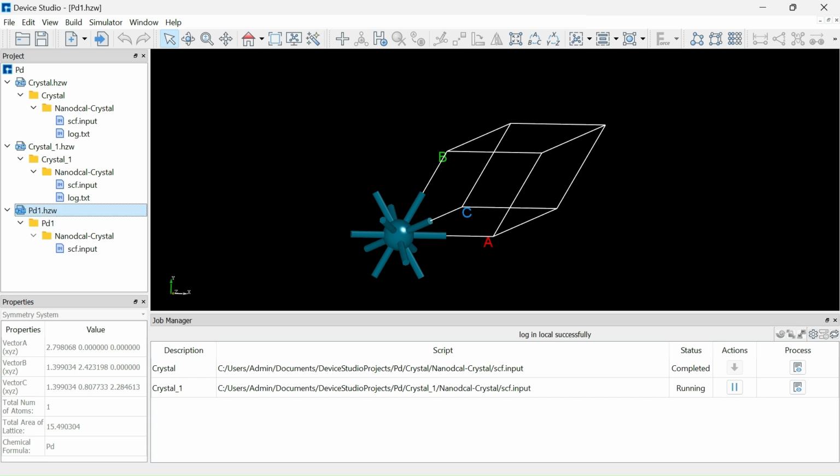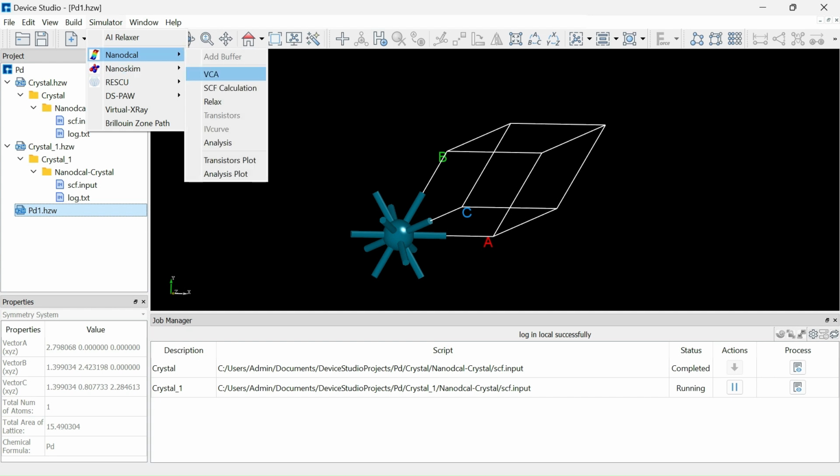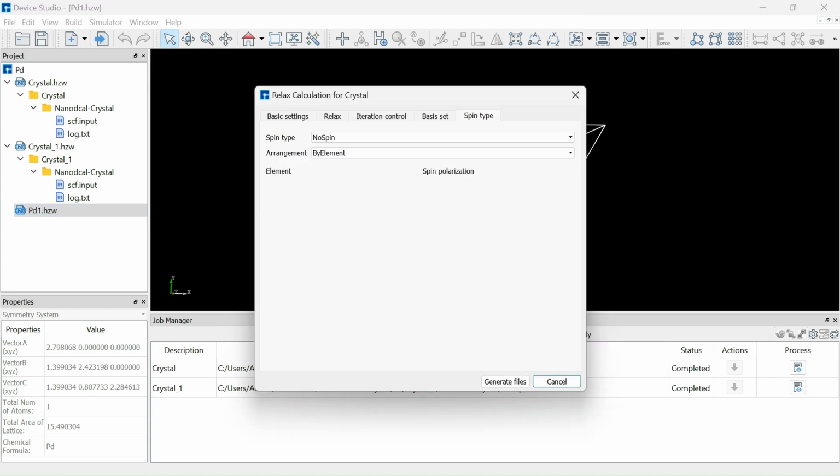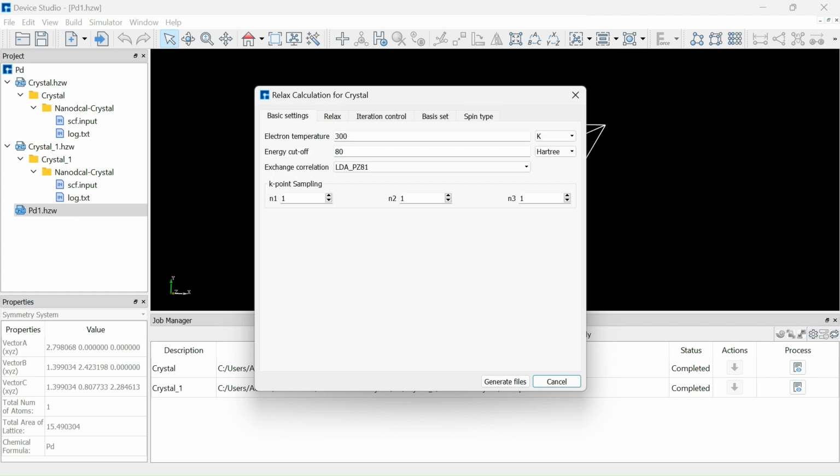For now we will try to calculate the relaxation. So I will delete it. Okay. And now I will try to get the relaxed output for this Pd atom. So I will go to the simulator option, NanoDcal, and click relax. When we click relax, you can see this is the relax output is selected. Now this is the basic setting. In electron temperature, energy cutoff, exchange correlation, K point sampling, I will select it 9, 9 and 9.